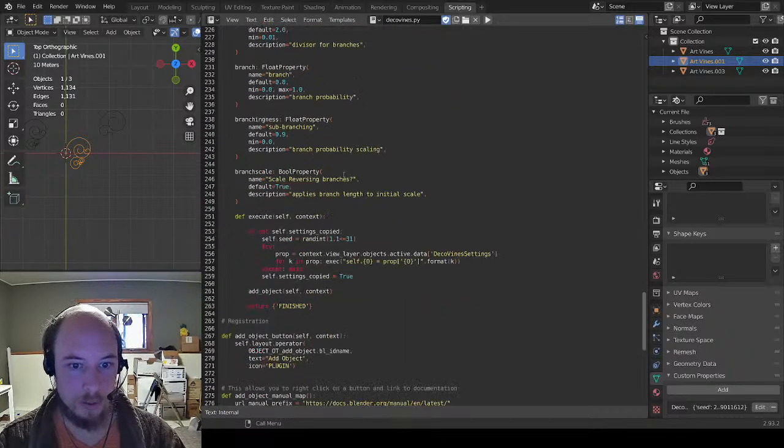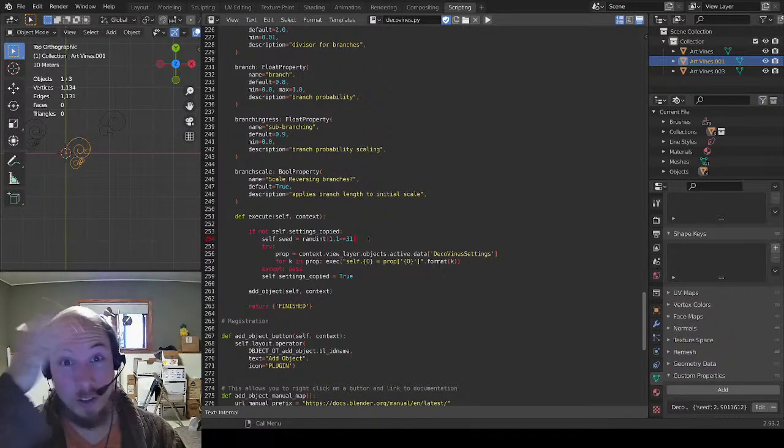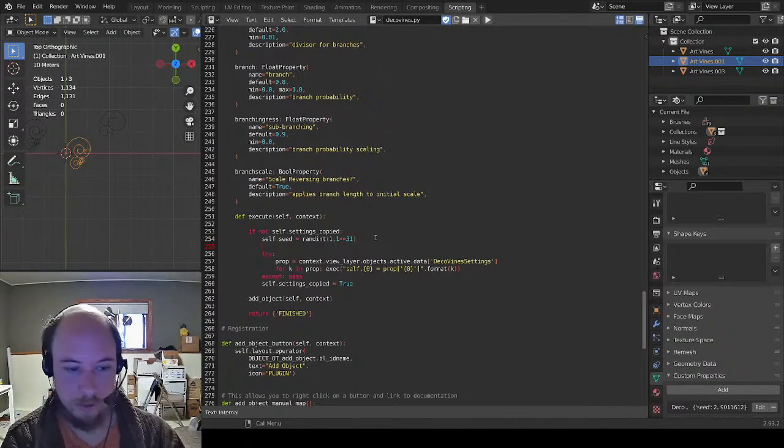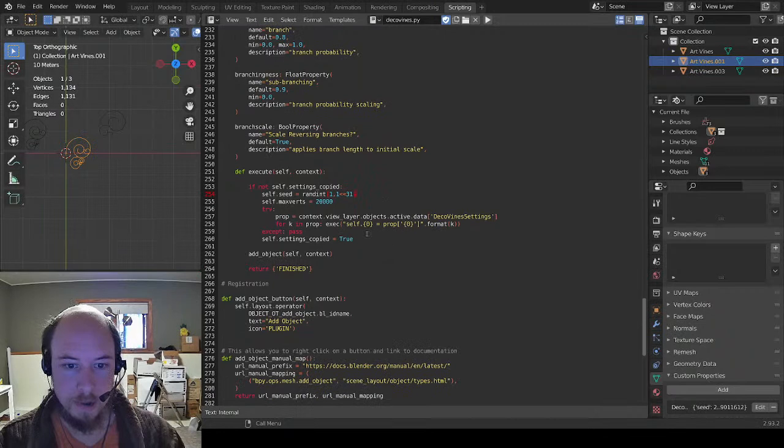Max verts, we'll do it down here. This is an execute, and this just gets called once because it says settings copied and sets that to true, and then if not settings copied. So this only gets called once. I'm sure there's a way to do like an on-call constructor something, but I don't know how to do that. So I'm just doing it in the execute function. Object-oriented programmers, go eat a cake or whatever. Self.maxverts equals 20,000. So now, even if you have a different value that you used previously, it always gets reset to 20,000.